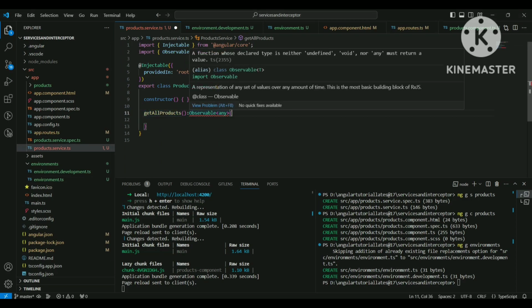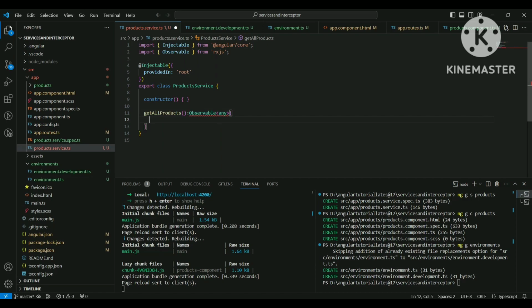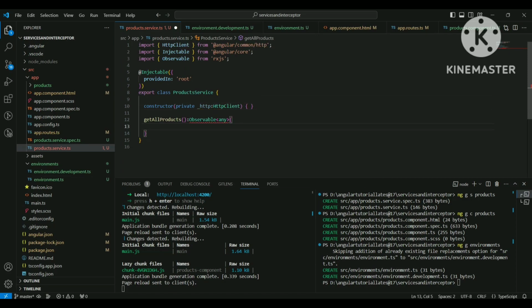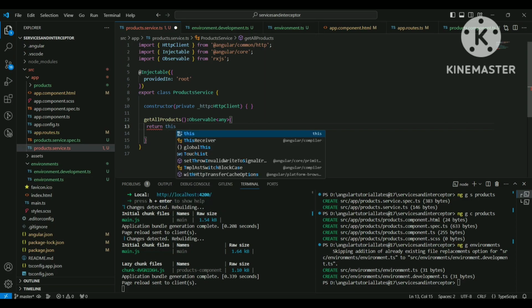Right now it's giving an error because we need to return an Observable. So here we'll try to call a backend API. Before calling a backend API, we need to import HttpClient. In order to use HttpClient, we will create private _http: HttpClient. And one more thing I need to import is my environments. Let's return this._http.get method.